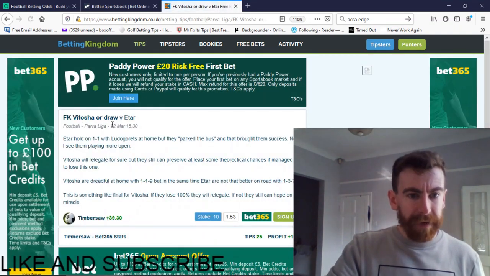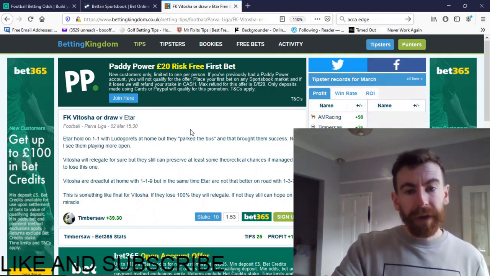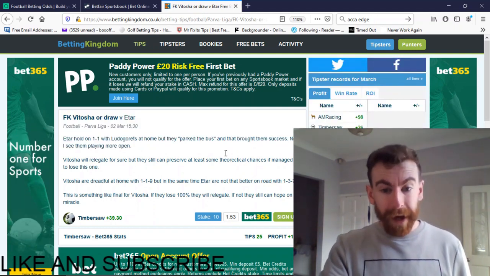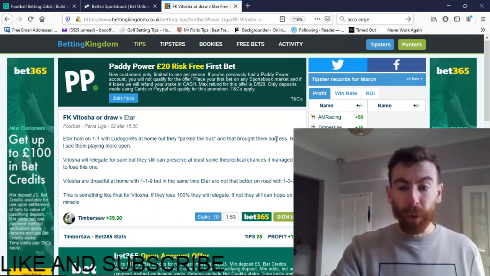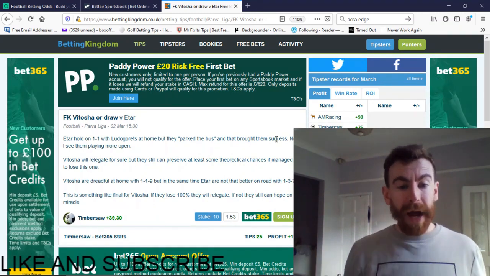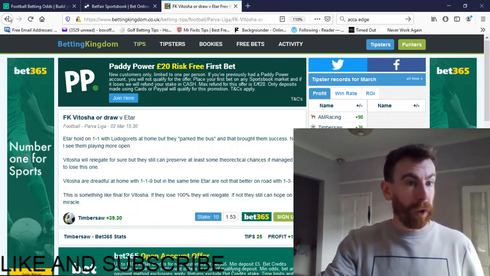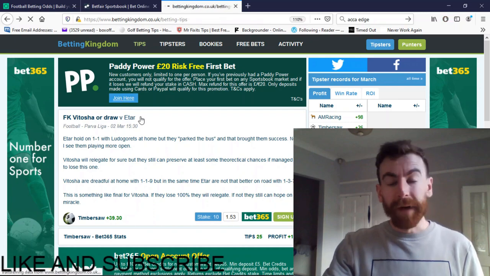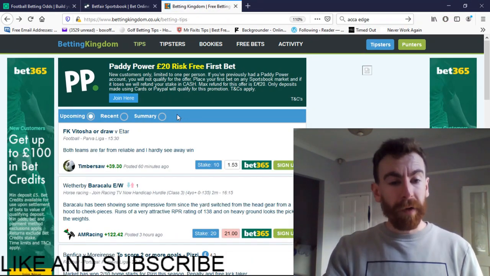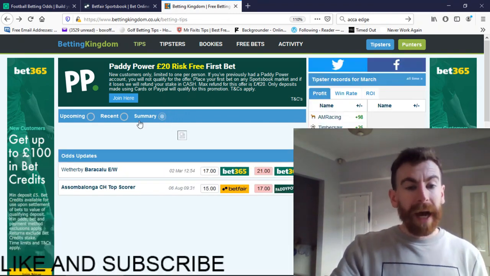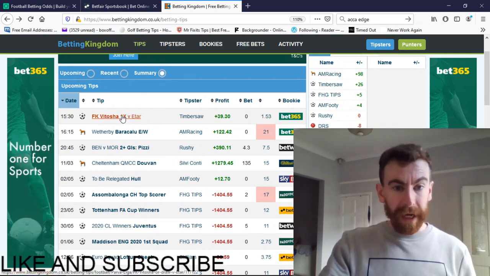FK Vitosha or draw versus Itar, and you'll get a little caption of why they think that this is a good bet and the odds here and the bookies with the best odds. So if you didn't have a clue, instead of going for a completely random football accumulator, you could go on here, on football, on horse racing or boxing. You could have a little look, because there's normally a lot of tips on here at every given time.